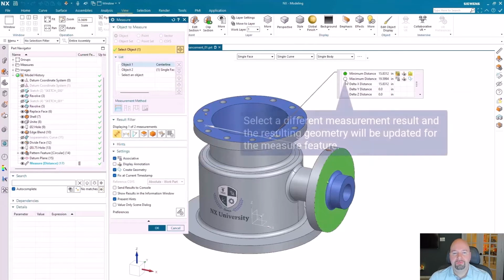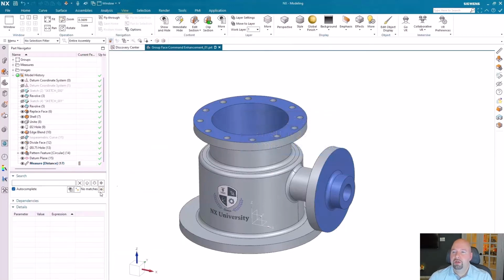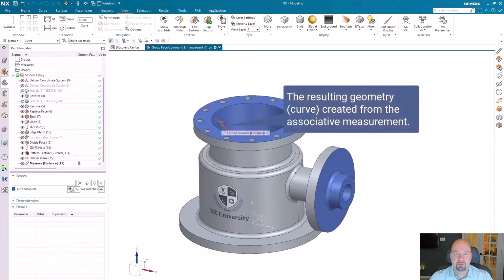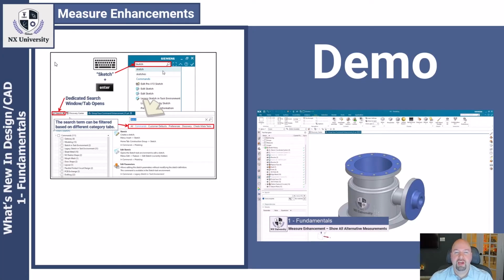If we edit the measure feature after it was created, we can go in very quickly and switch to an alternative measurement and create the geometry and have that generated for the alternative measurement here. So prior to this enhancement, you would not be able to do this, as you had to create that geometry at the time of creation of the measurement the first time.